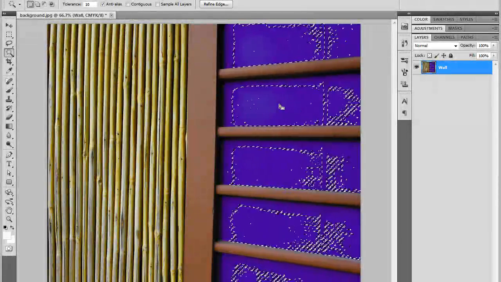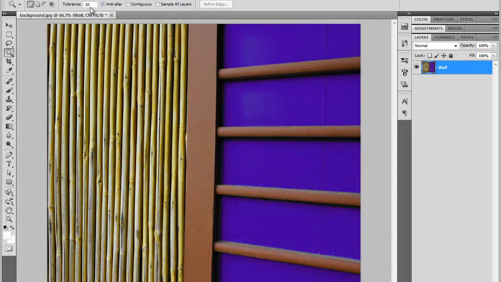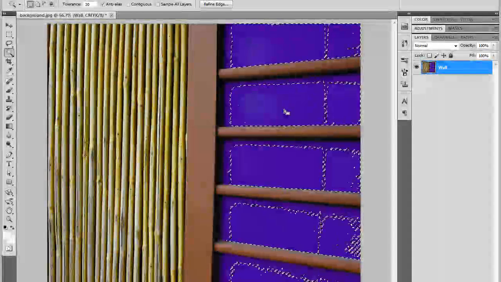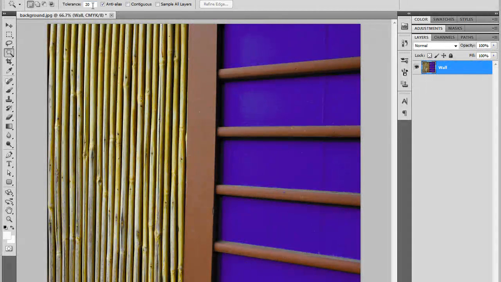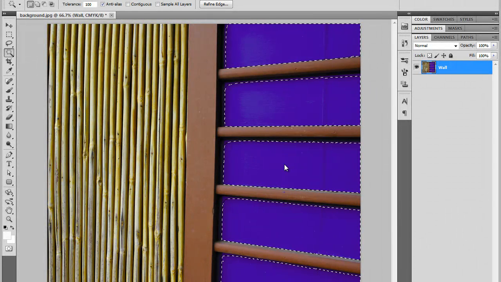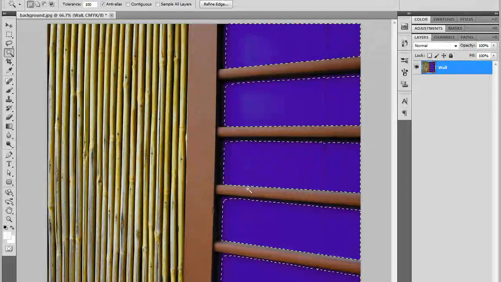So I'm just going to deselect it, and maybe I'll try to use a higher value, maybe 20. No, I'll go really high. Let's see, I'll go to 100. Click anywhere here. This looks not too bad. I'm almost done. I'm also going to expand my selection just a bit.